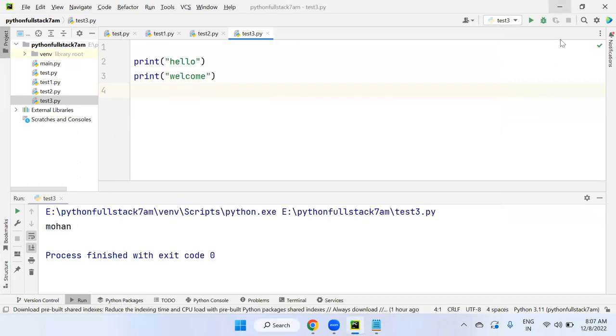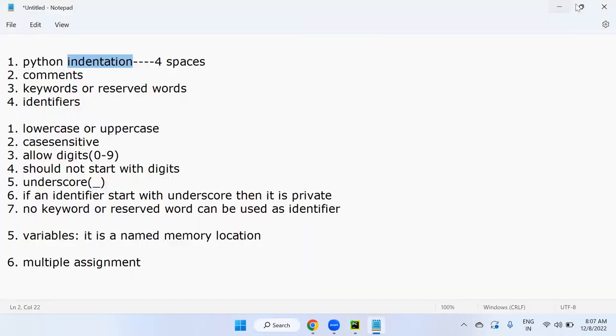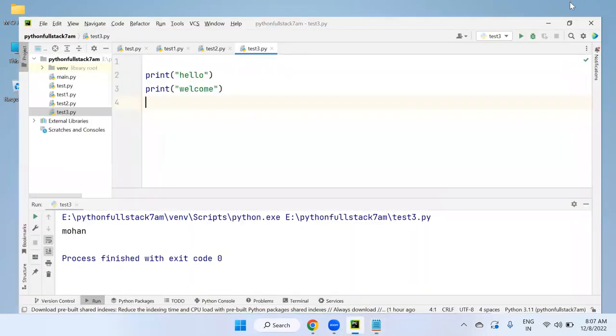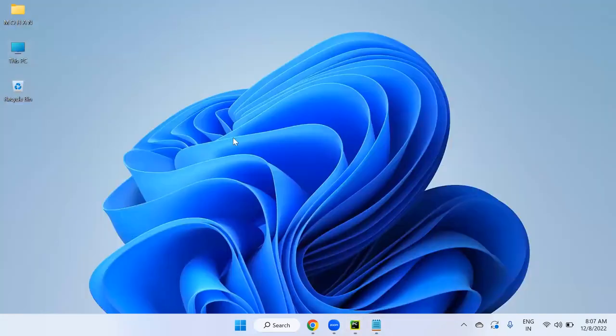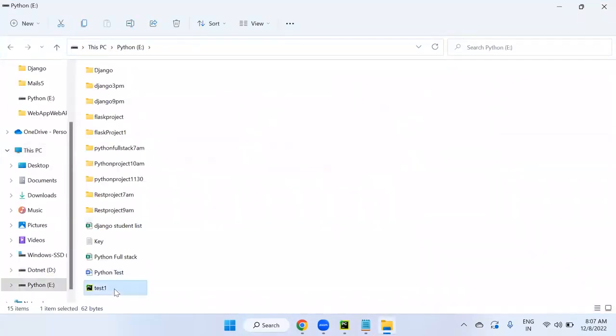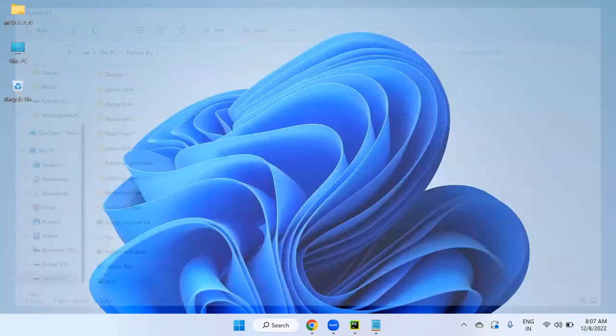That's what I actually have saved in eDrive. So let's go to eDrive, and you will be able to execute it. You can see I have saved the files in eDrive only. We have a file called test1.py. If you want to execute this, then you can write the command and execution is possible.